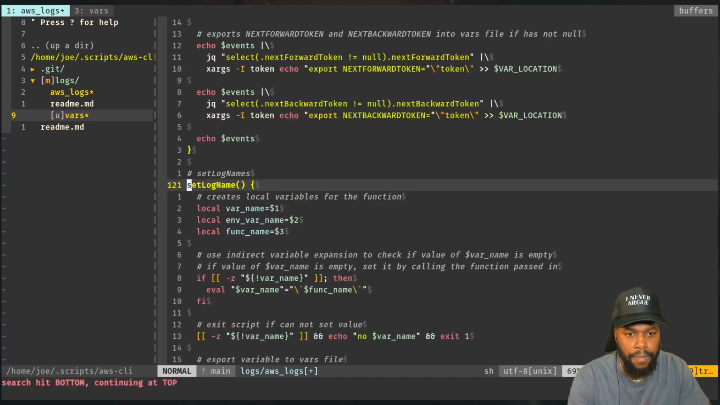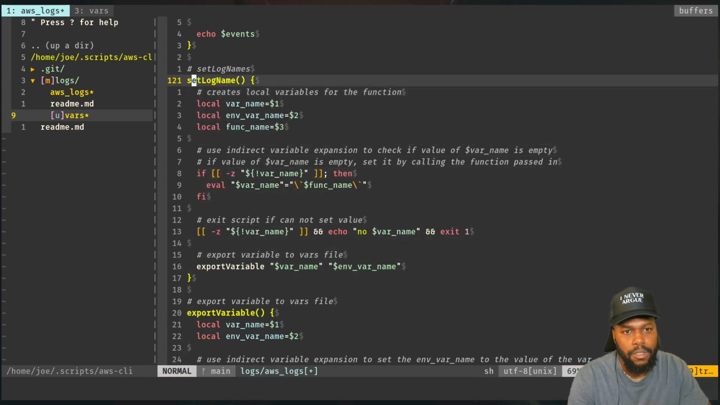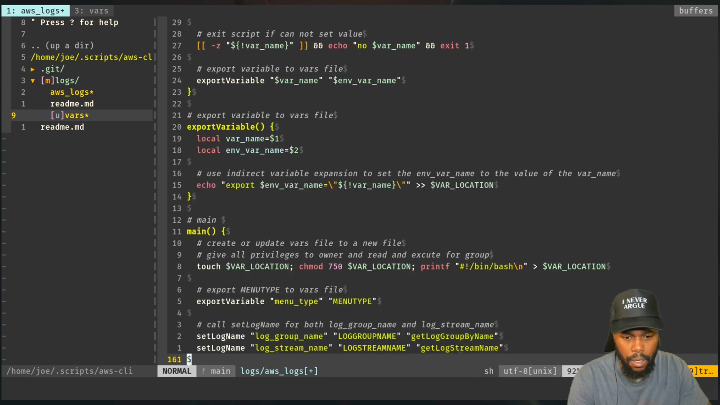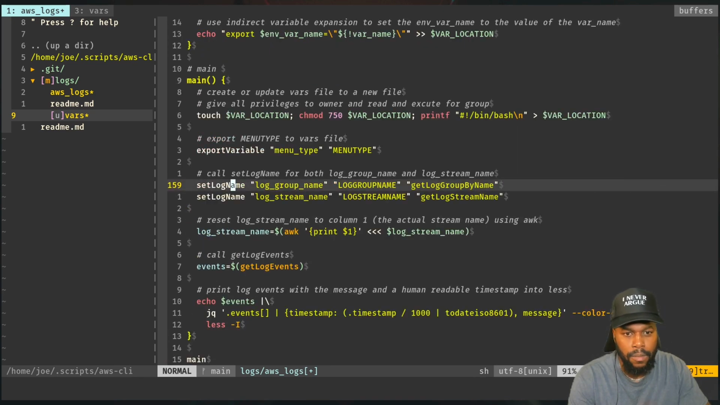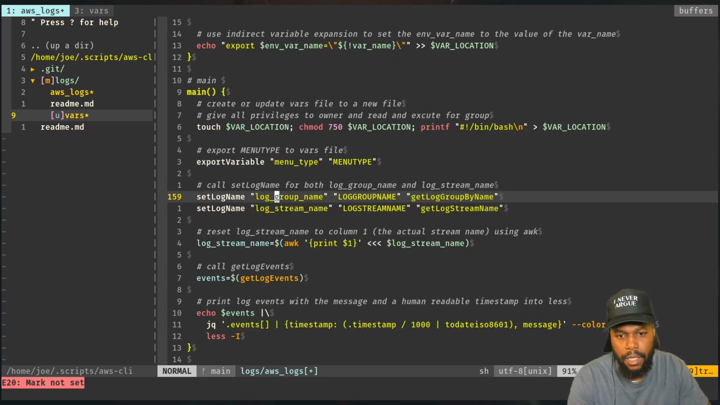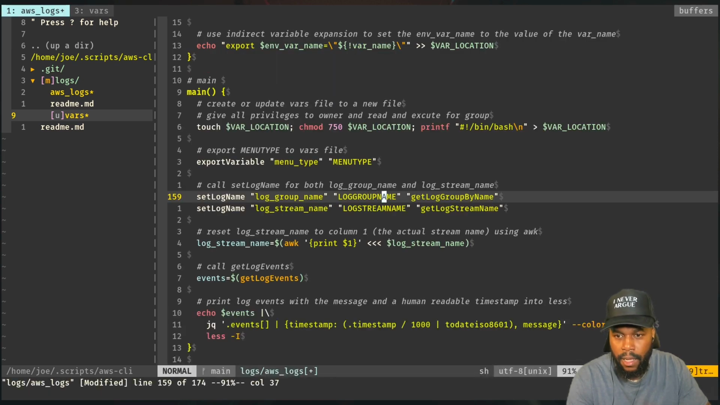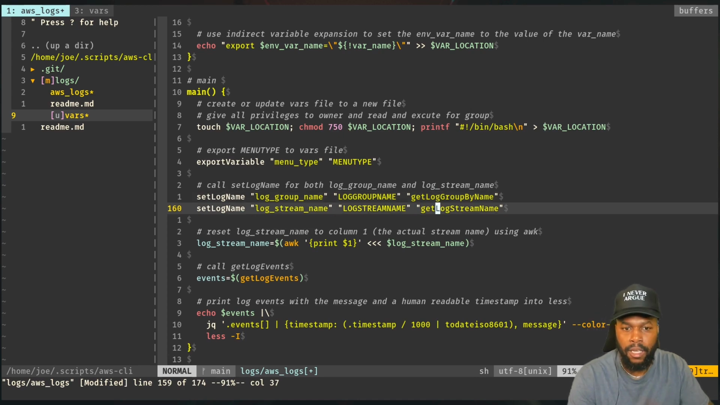So the log name is also a different function that has been created. So this is all here. All right, so just setting some markers. So if I go here, this set log name is going to pass in a log group name and then the name of the actual export type that I want. And then this is actually the name of the function, because I have a function called get log group by name, and I have a function called get log stream name.